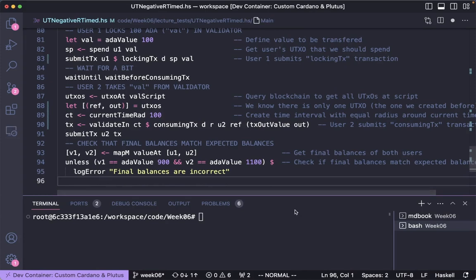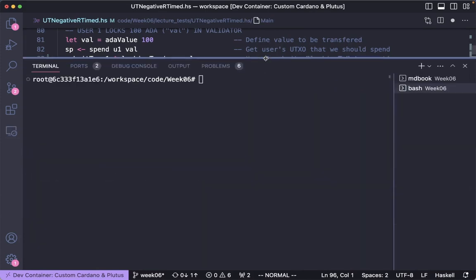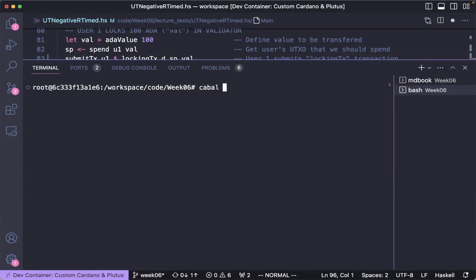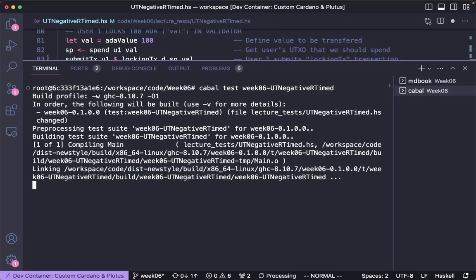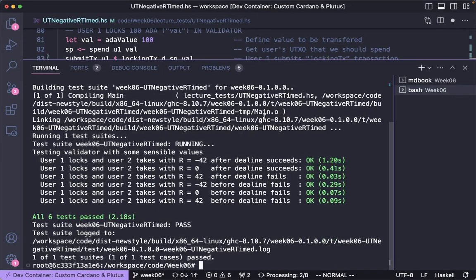Now let's actually run the tests. Let's make this bigger. And we can say cabal test week 6 and the name of the file. And there you go. All tests passed and we successfully unit tested our smart contract.